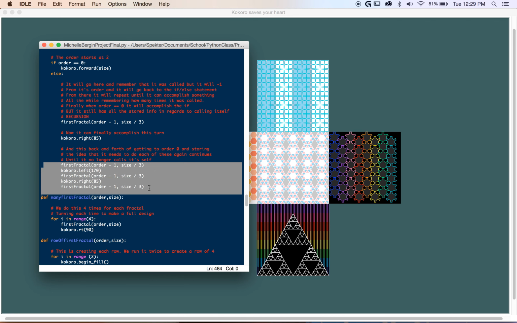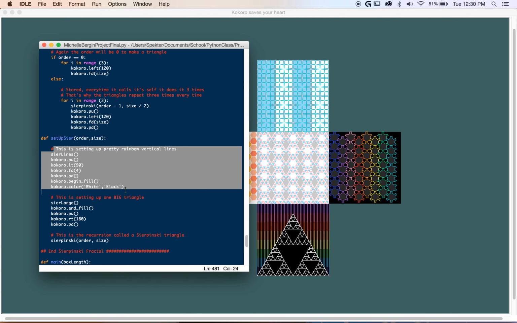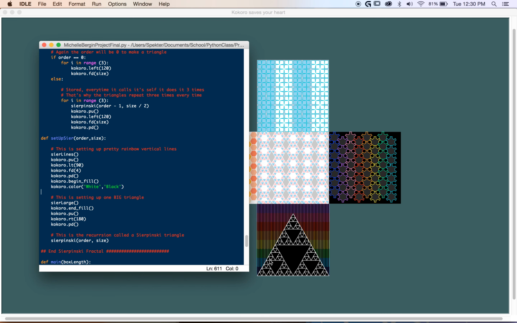The very last one was a lot of fun to make. So first thing I do is I set up all these pretty lines, and because I don't want to calculate the length of each line on this triangle, I just fill the entire square with these lines. And then I make a nice big triangle, right there. And then I created the Sierpinski triangles, which is triangles within triangles within triangles.